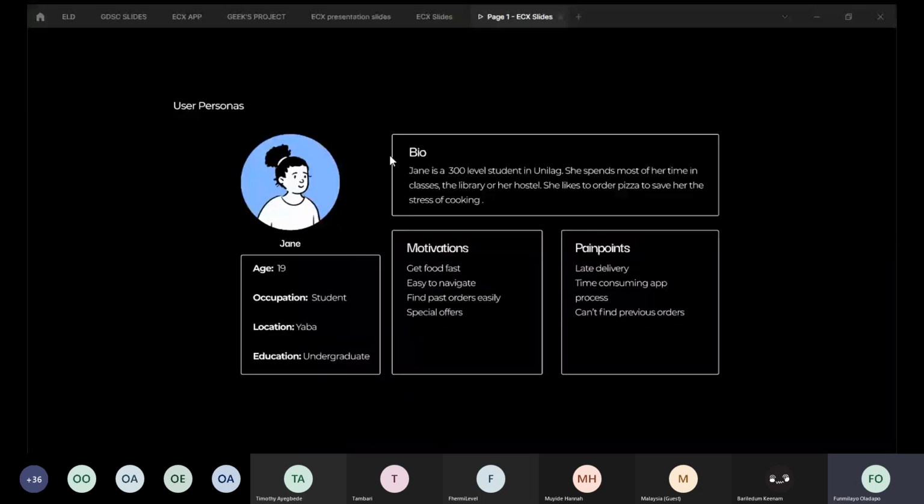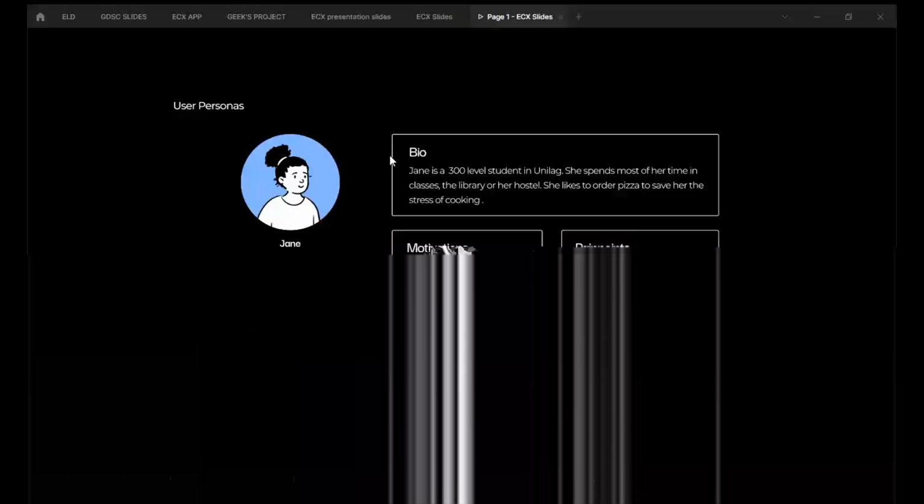This is basically a simple format for a persona. There are so many different ones you can find online and you can probably read more about them. But this is basically a basic persona for a user. A persona contains their age, their occupation, their location, their education. Those are the things that should help you know what kind of person this is. For example, now we have Jane. She's 19, she's a student and she's an undergraduate.